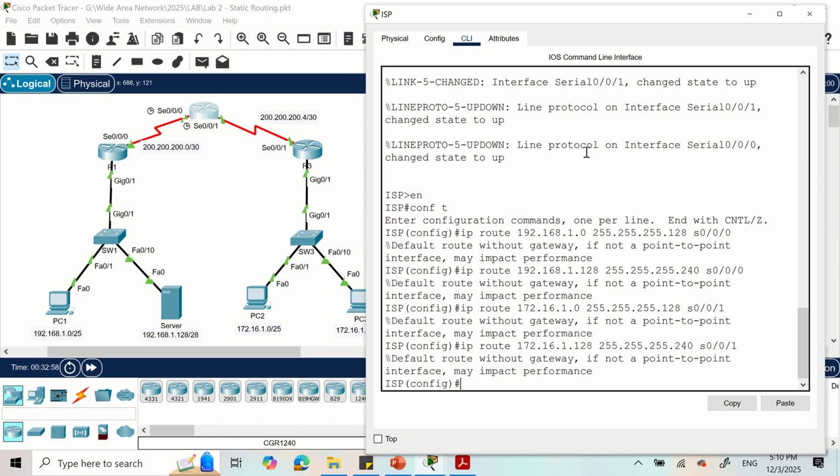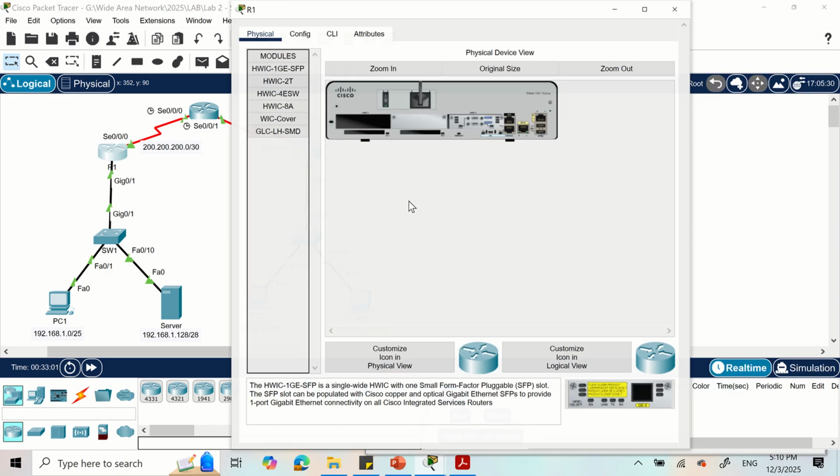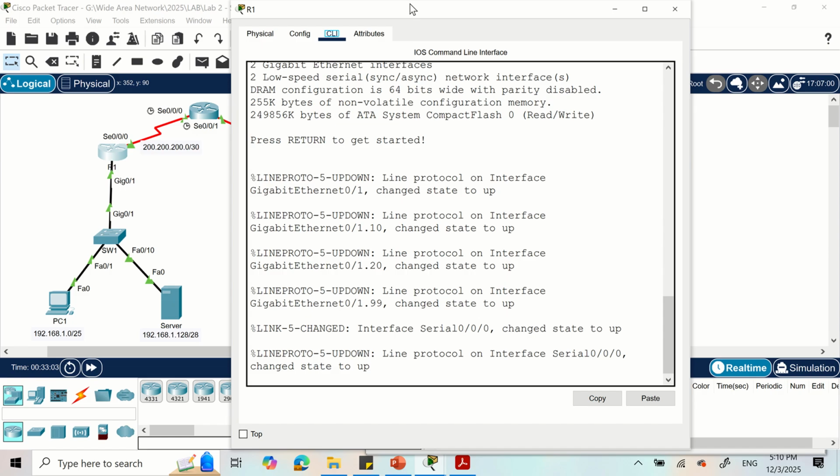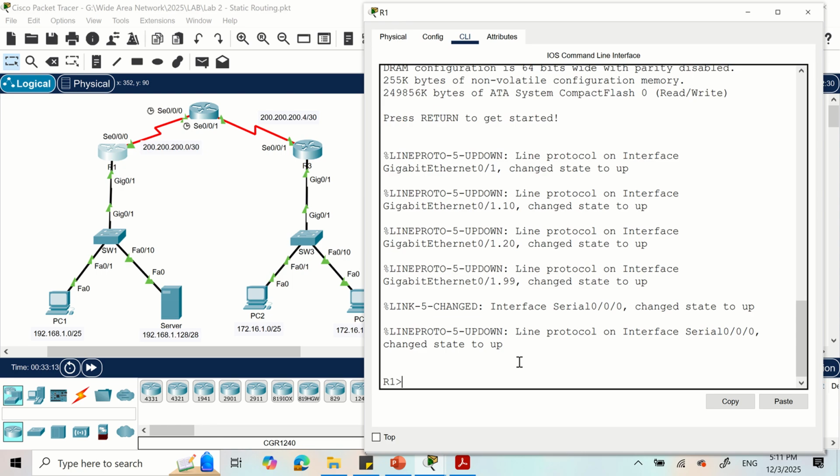Next, I will show you how to configure a default route. The default route is kind of like a shortcut, meaning you do not have to specify the remote networks one by one. This is another method that you can use, especially in a stub network, where you just want the packet to be forwarded to the ISP, and it's up to the ISP to send the packet to its destination.